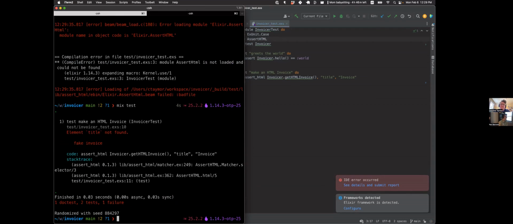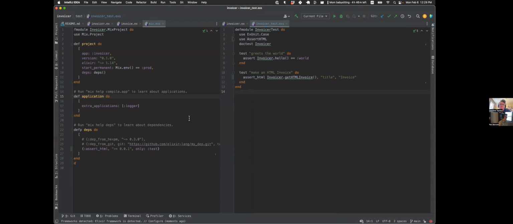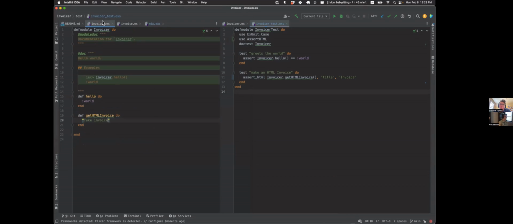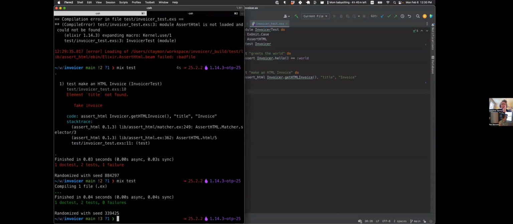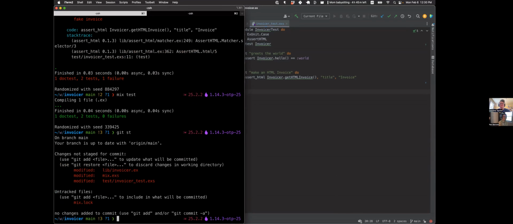Which I love when you provide what you think it was. Yeah, the error messages here are usually pretty good. Title not found. Cool. Okay. Yeah, well, let's just put that in raw. All right. That feels like a nice little commit. Yeah, it does.